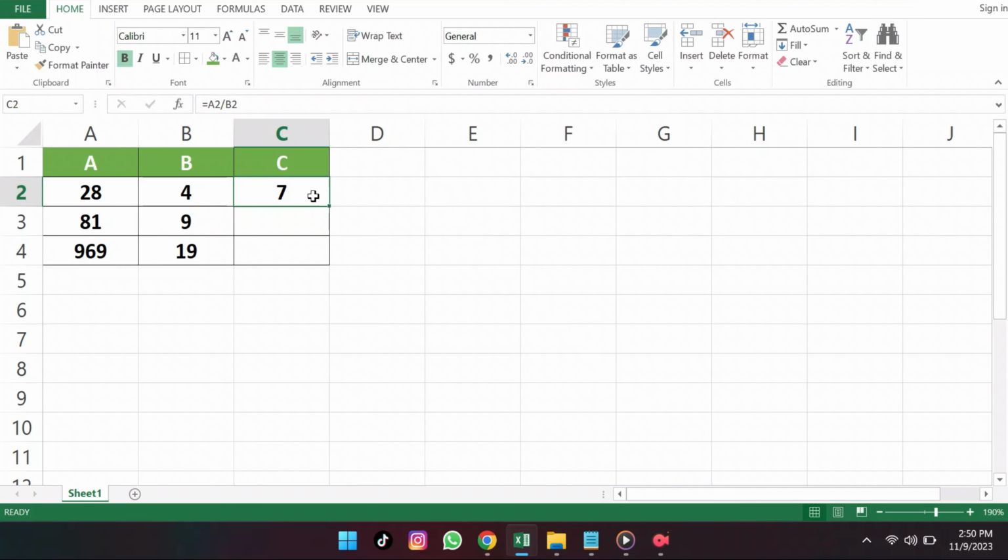Hover over the bottom right corner of the cell until you see a small cross symbol. Then use the left click to drag the formula down through the remaining rows. And there you have it. Great work! You've successfully divided the numbers in all 3 rows.